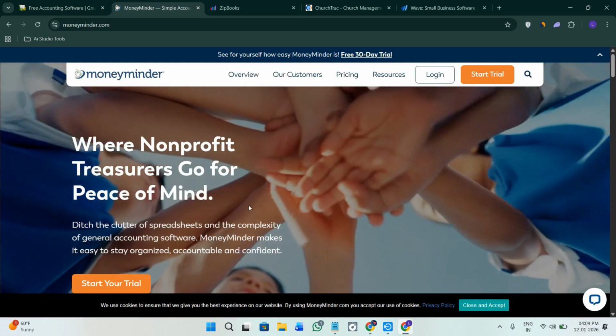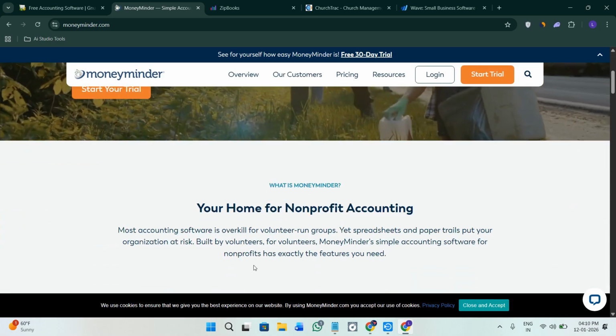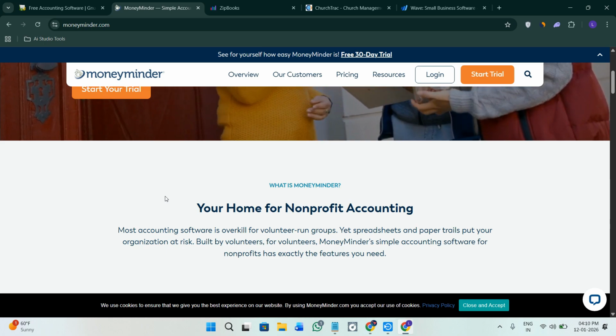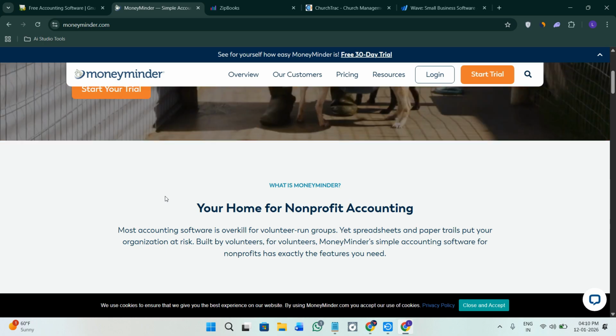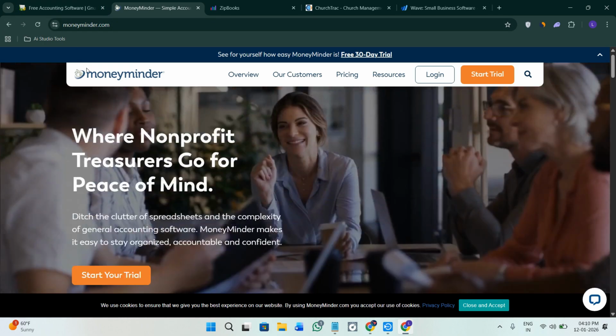Now, number 4 in the list we have is MoneyMinder Lite. Now, MoneyMinder Lite is built for clubs and small non-profits, but its Lite plan works well for small churches too, especially if you just need to track the basic income and expenses.